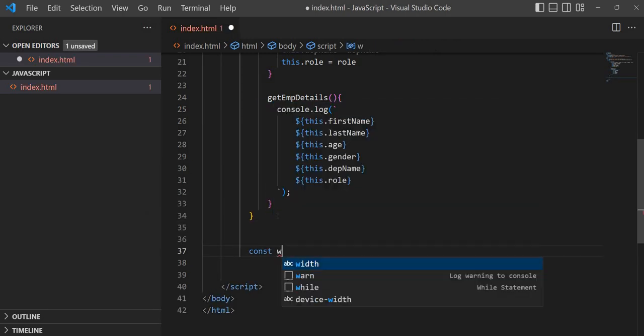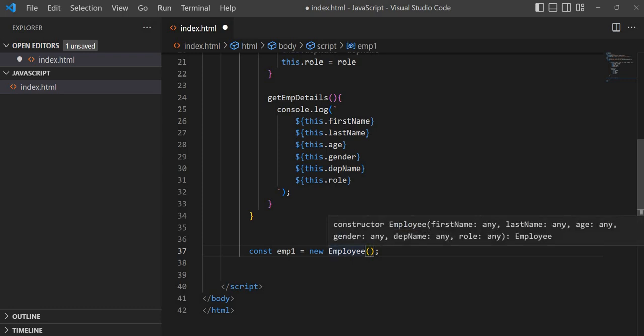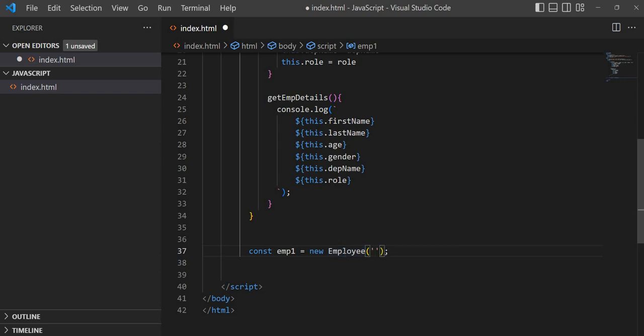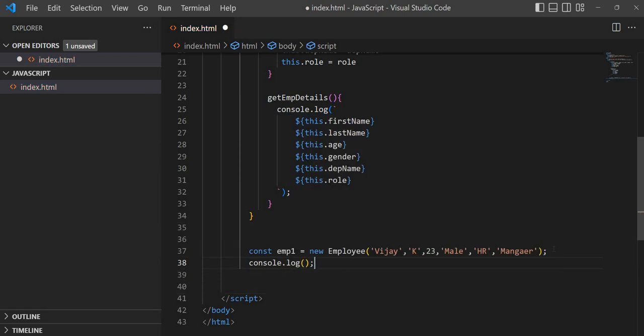Const employee1 is equal to new Employee. Employee expects six details: first name and last name. Let me write first name Vijay, last name K, age 23, gender male, department HR, and role manager. Suppose, imagine that. So simple. Do a console.log.